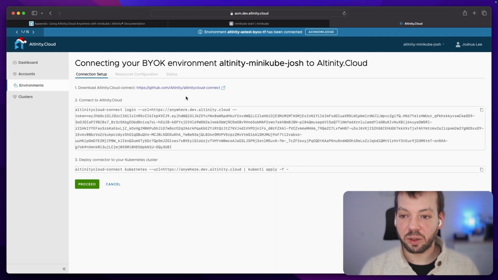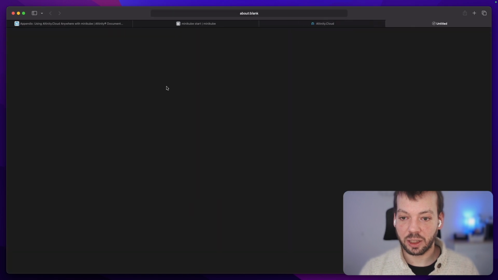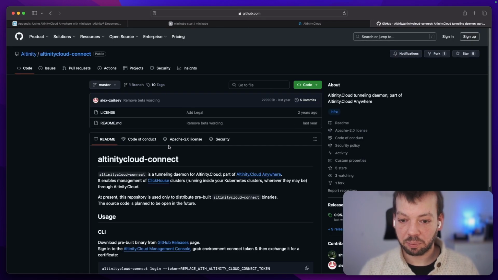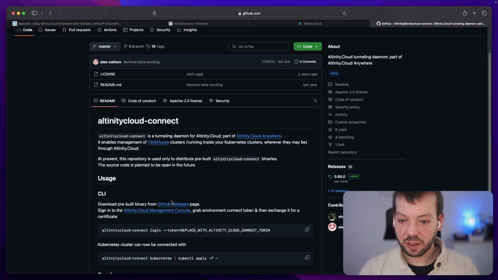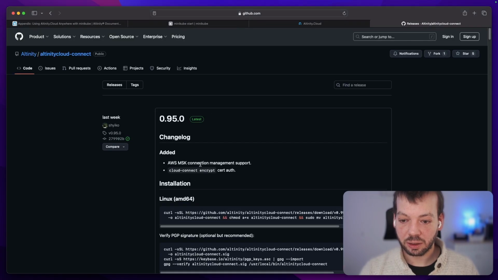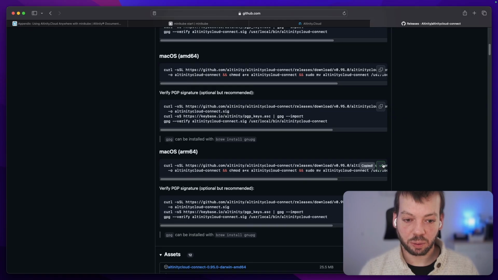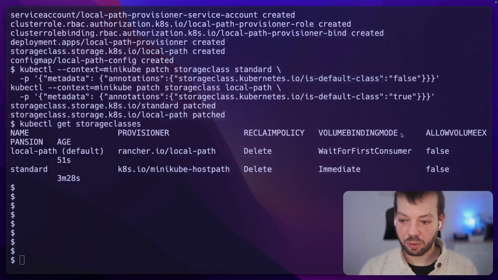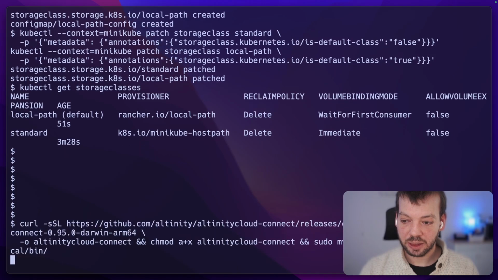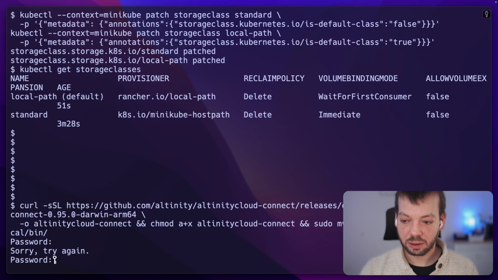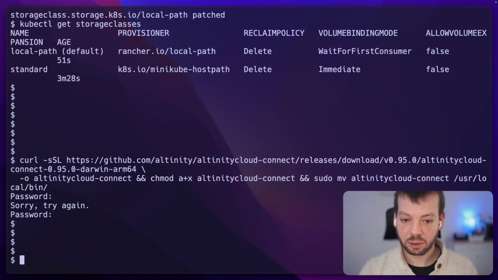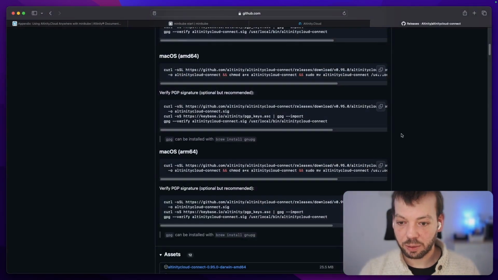Okay, so next we need to download the Altinity.Cloud-Connect binary. So we'll head on over to the GitHub page for that. And we can head to the releases page. And I am on Mac OS, ARM64. So we'll grab that. Head back to our terminal. Paste that in. Okay. So now we should have the Altinity.Cloud-connect binary available.